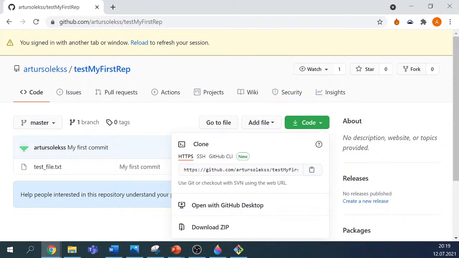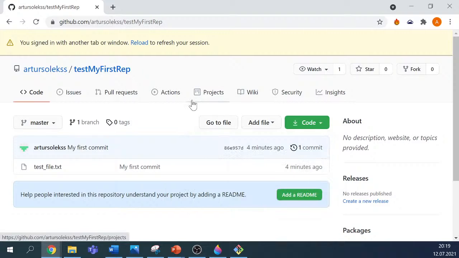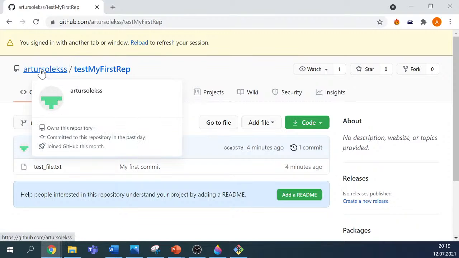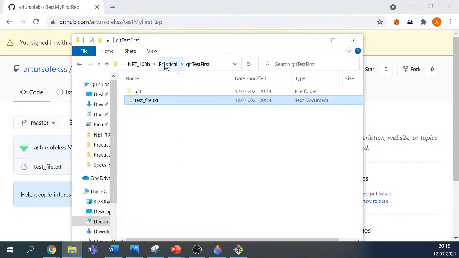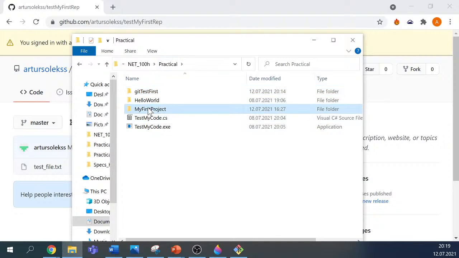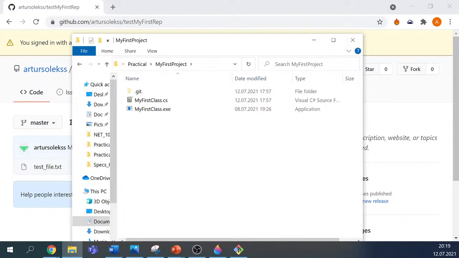I can download this repository as a zip file, I can clone it if needed, and then I can do whatever I want with this folder. But normally, in this case, we just have this one file. Usually, we do the same with code. So maybe let's go to my first project that we worked on last time. Let me open it. Ah, I already have it here.